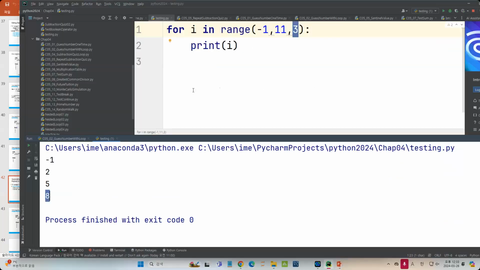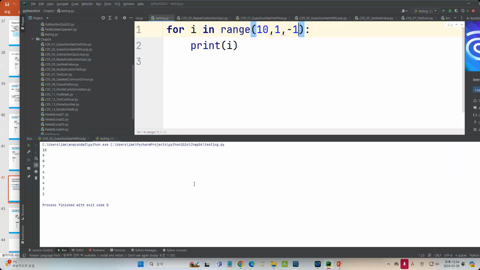So make sure the starting number is larger than the end, and the step value is negative. If I run, I want to start from 10 and then go to 1. So I need to give the step. The step will be -1. Then it will start from 10, and then it goes 9, 8, 7, 6, 5, 4, 3, and 2. Because the end is 1, the ending number is excluded. So this is the step that we need to define.